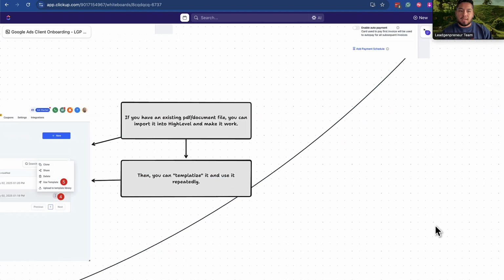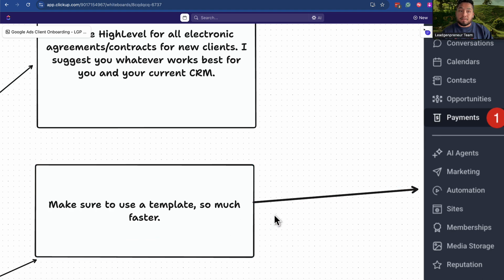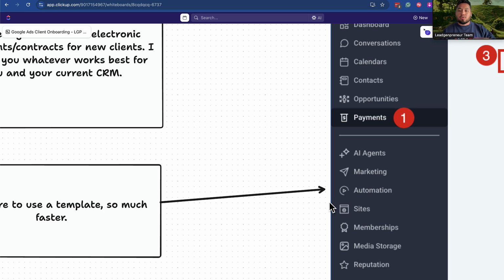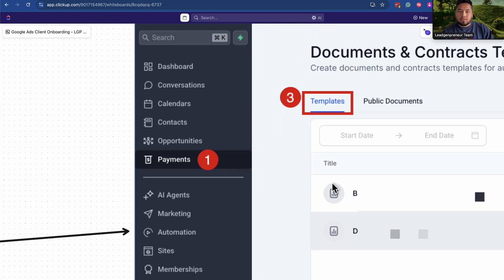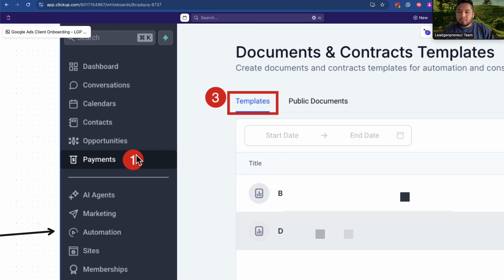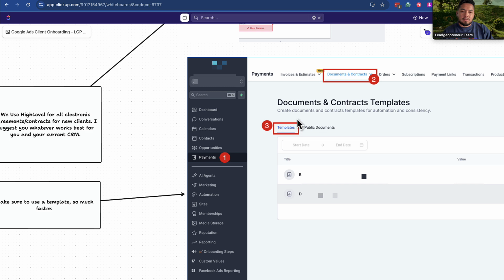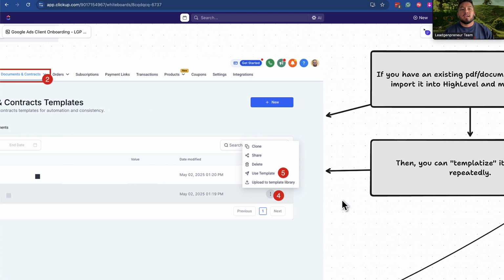Now, what I recommend is having a template, because it is so much faster to do and use, especially as you start getting more clients more often. So in HighLevel, again, this is just HighLevel specific, and different CRMs would be different, but you would go to payments, documents and contracts, and then templates, and then you would create it in here. And then anytime you sign up a new client, you just go here, click use template, and then start filling out all the information for the client.